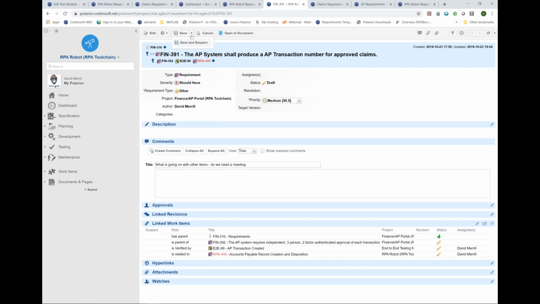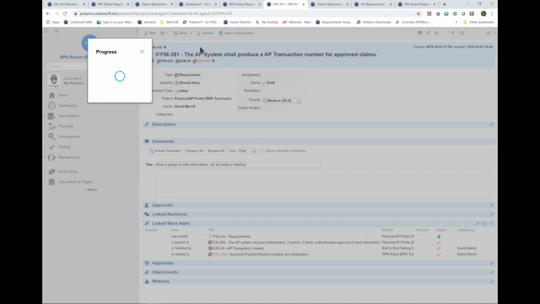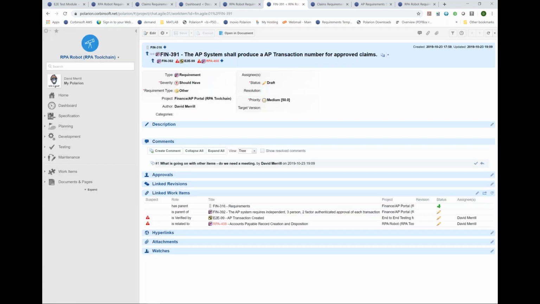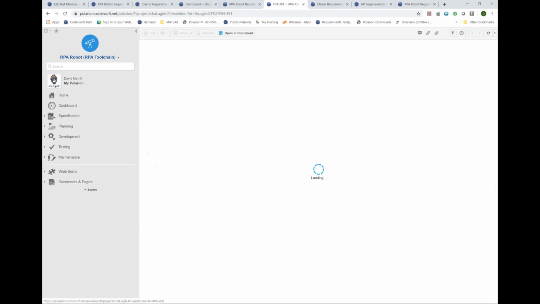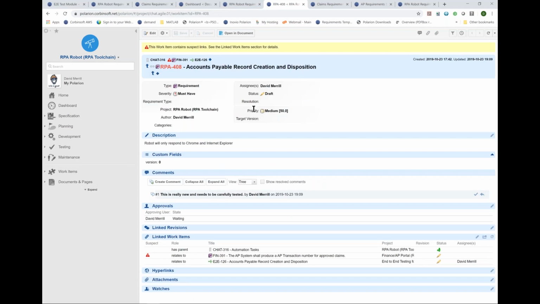And using these tools that we have available to us, we can make sure that we are propagating alerts to the different owners of those requirements. So changes to the finance application, for example, can produce a suspect flag and alert to somebody who's managing the robot, and they know that they need to investigate that change to finance and whether the robot requirements necessarily need to be changed.